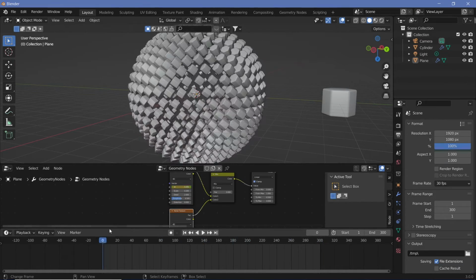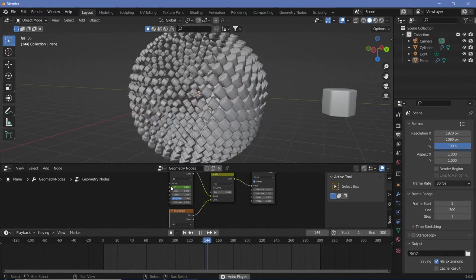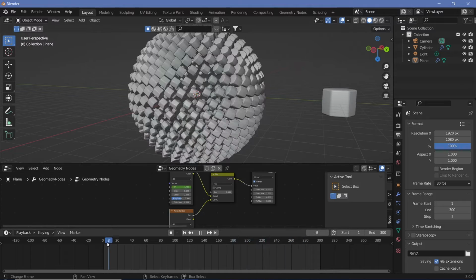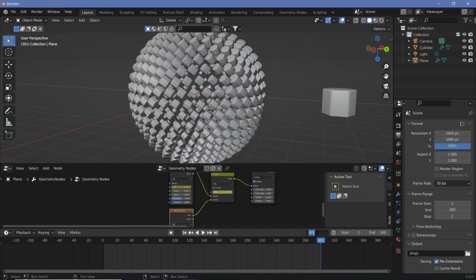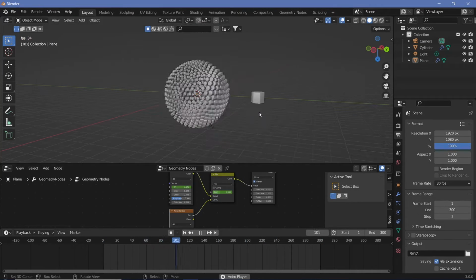However, here I've started to scale the instances based off of a noise texture, and I've made the noise texture 4D so that the sizes itself would change and I could animate that.